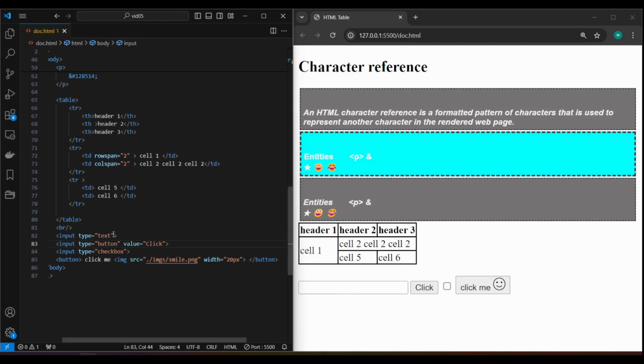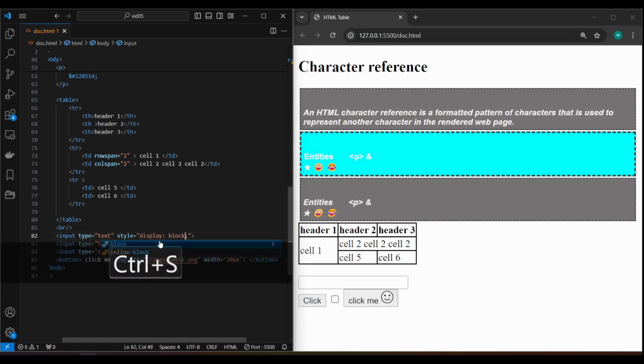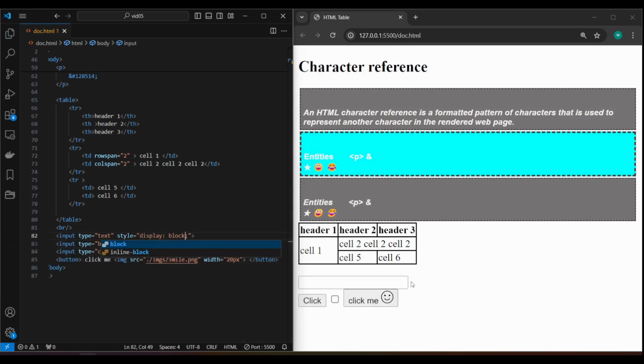Now using the display property, we can make this element take the whole width of the page. Let's do that, for example, for this input text element, and I will use the inline style here, and put the property display to block and save. You can see now that the input element has taken the whole width.